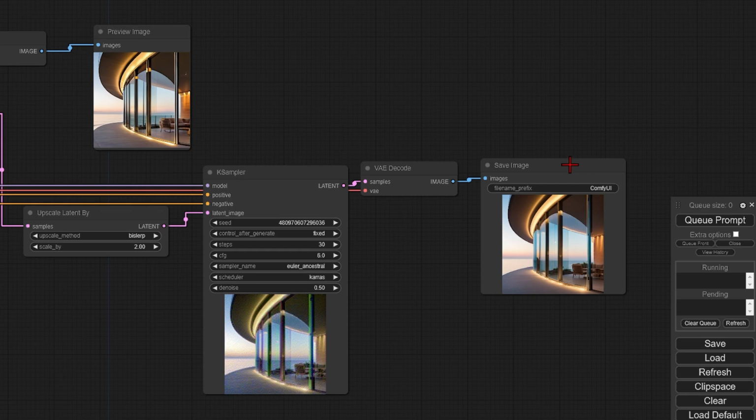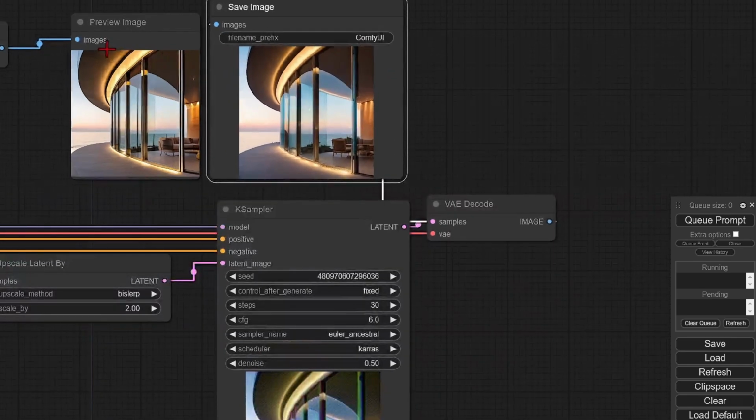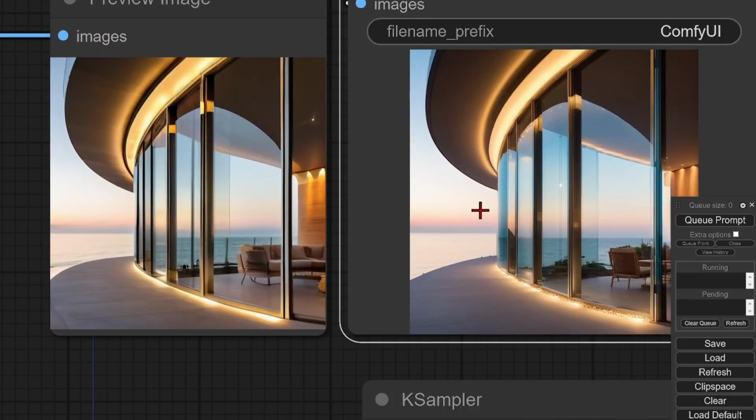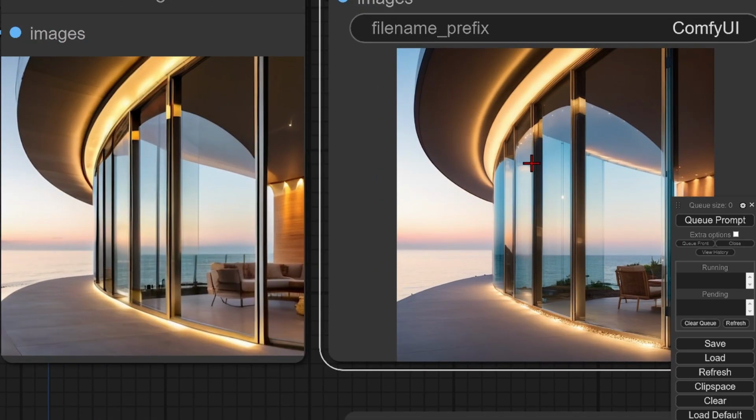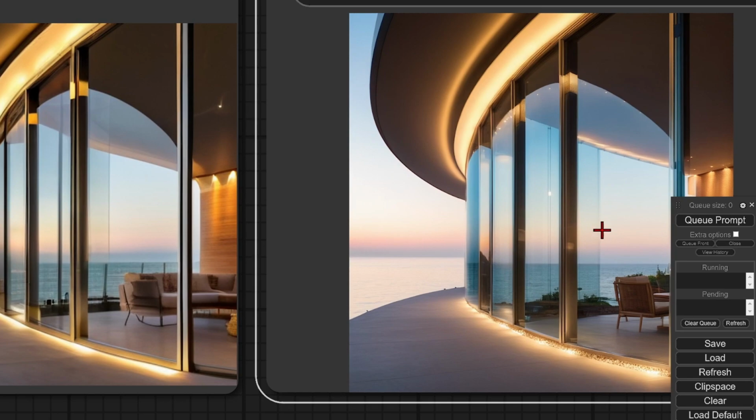And I'll move the images side by side to compare. And you will immediately notice there are more details in the millions and the quality of the glass. It is far more reflective, with more colors.